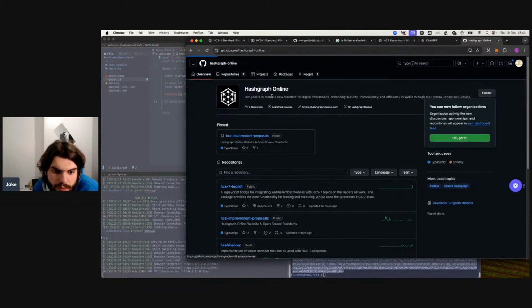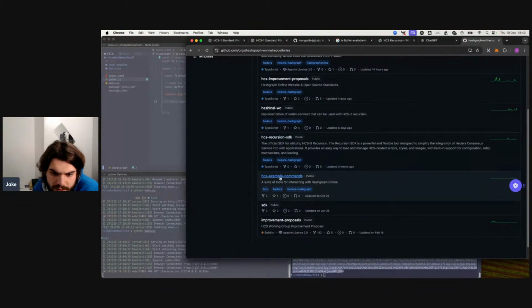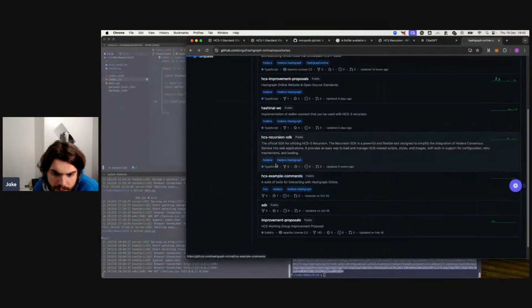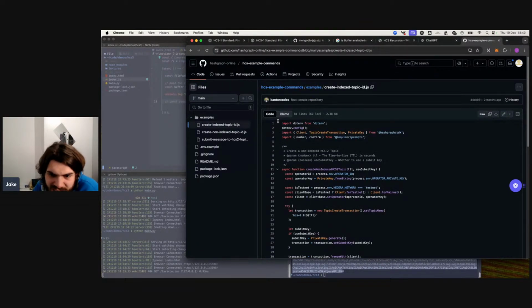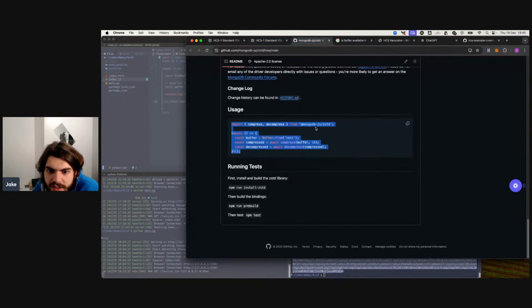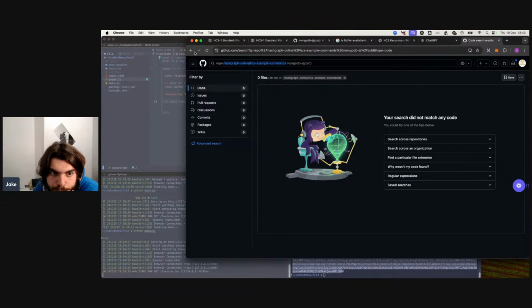There's their repo. Repositories, Hashinal, HS recursion, HCS example commands. What SDK is this? Is this empty? This might be what we want. HCS example commands. Create index topic, submit message to HCS topic. Don't think this is what we want. Two months ago. Let's see if anything in here uses this library, which is recommended. Nope. Nada.